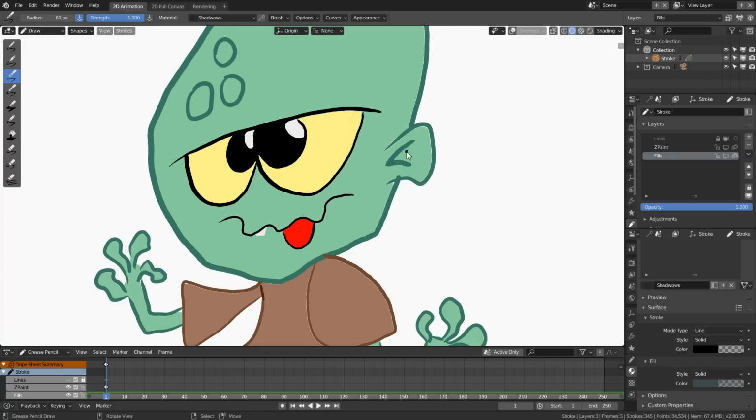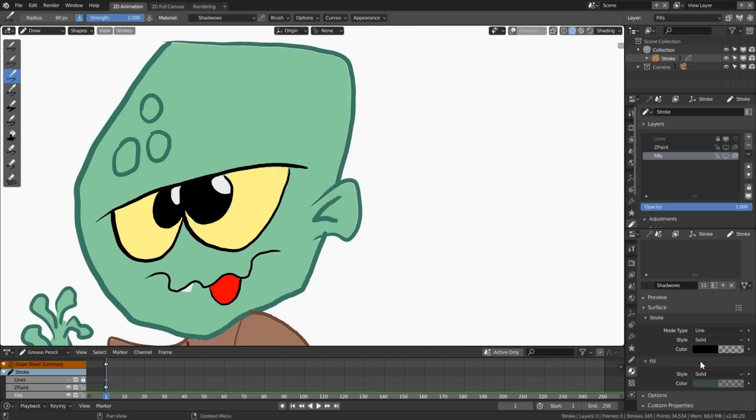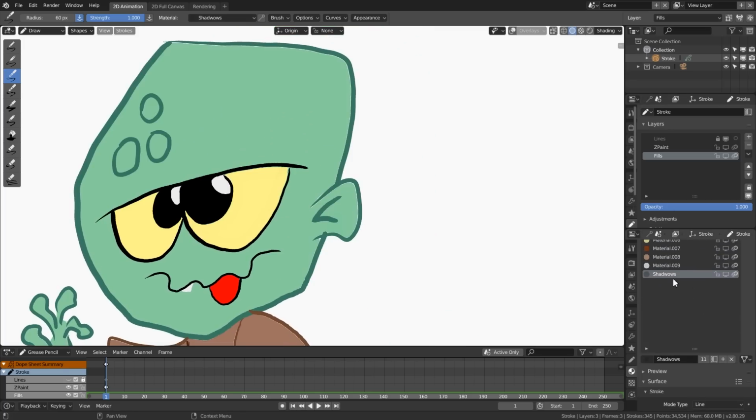So let me zoom out just a little bit here so we have the whole head in view. Okay, so with my shadow material selected there, and the paintbrush up here, I'm going to go just to the third of his head here basically. And I'm going to do a rounded shadow along here. So just a nice round shape there.